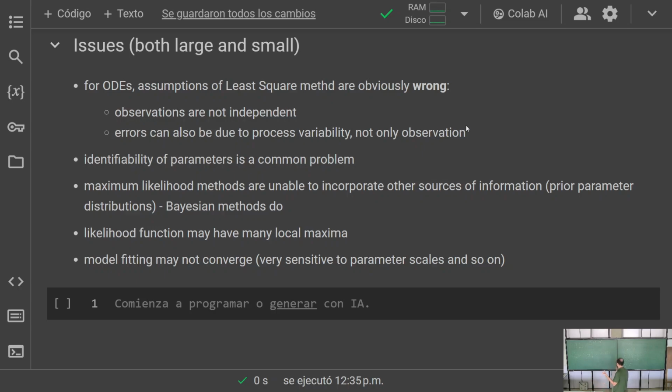One way to think about this is, what happens if instead of beta here, I have a P times a B?